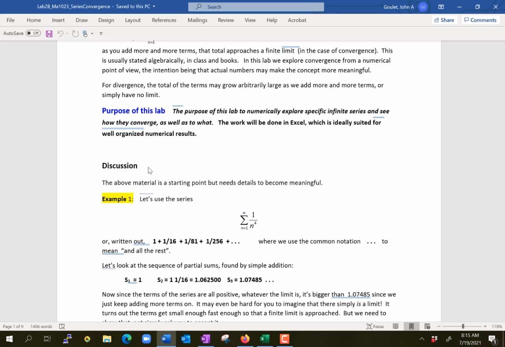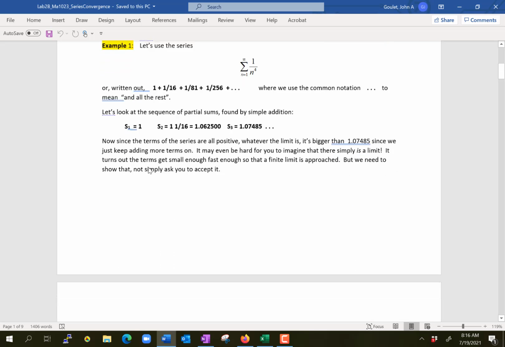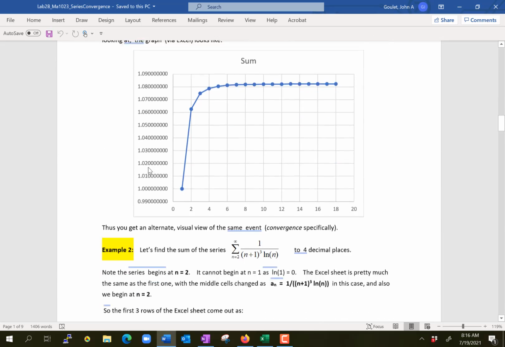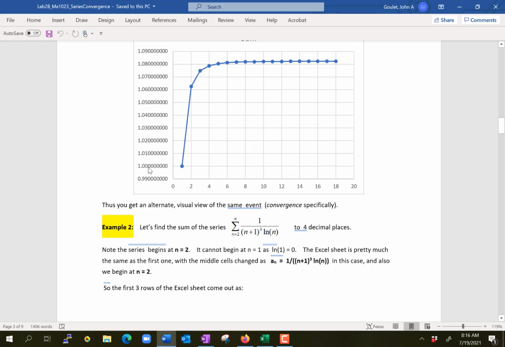My first example is the series 1 over n to the 4th. Some of you may recognize that as a p-series, depending on where you are in the course. But in any event, that's the series example 1 is about. And example 2, which we'll get to shortly, is 1 over (n plus 1) cubed times log n.